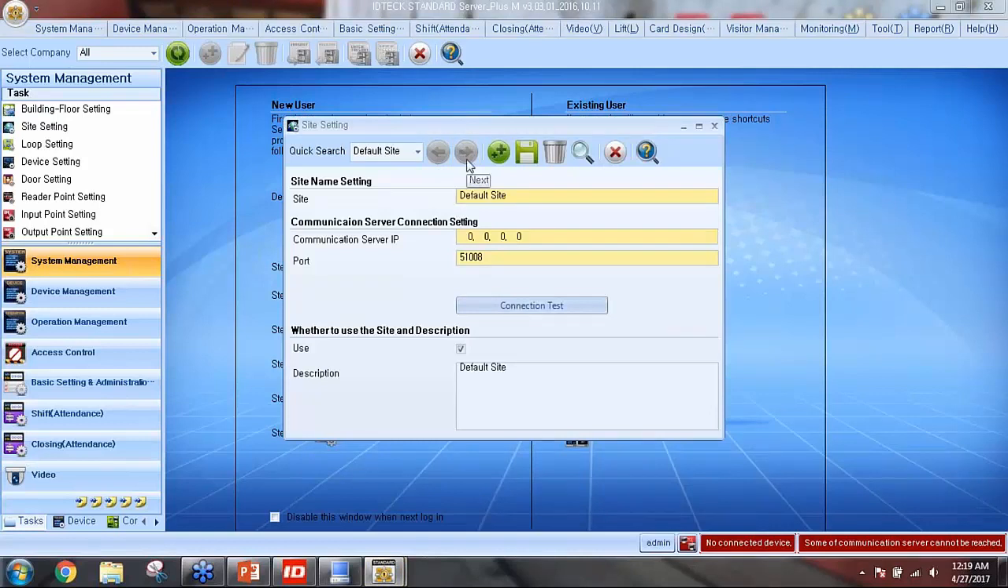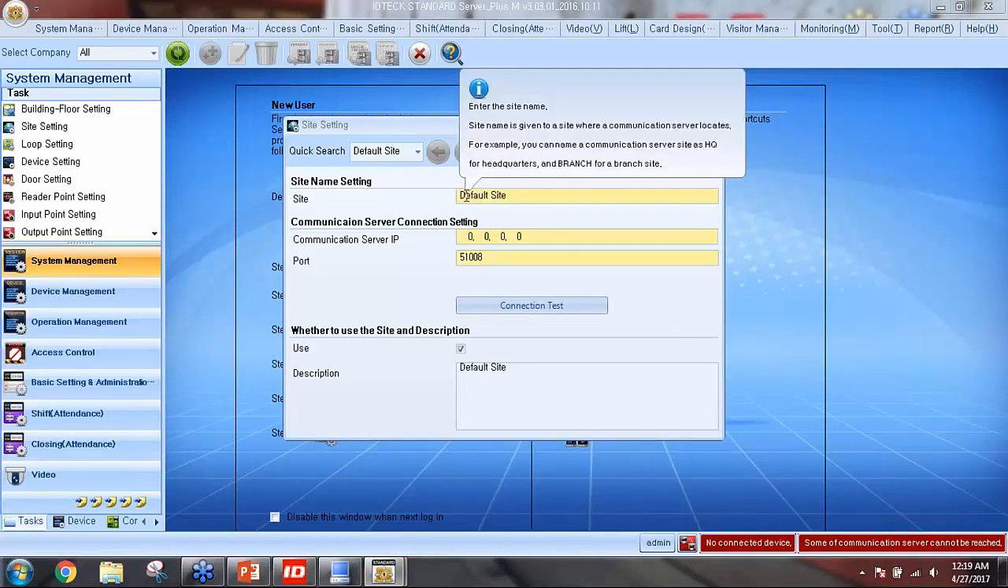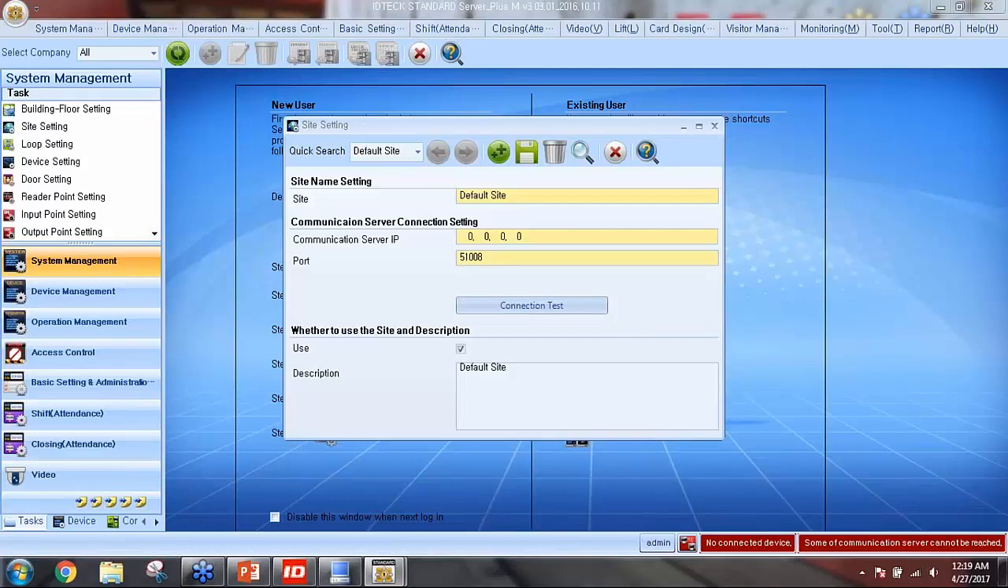When you click this right arrow button, you will see a default site, which is already given to you. You have two choices. You can either modify this site by typing in the IP address of your server PC, or you can also create a new site. For now, I will just modify the default site. I will name it IDTECK webinar site.